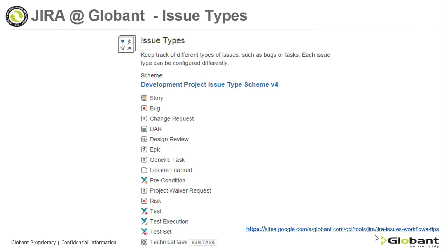Project waiver request. We use this issue when we need an exception for some practice. A project may request one or more waivers when it is not possible to adhere to organizational processes as defined. The waiver requires studio partner approval, and these have to be attached to the issue.